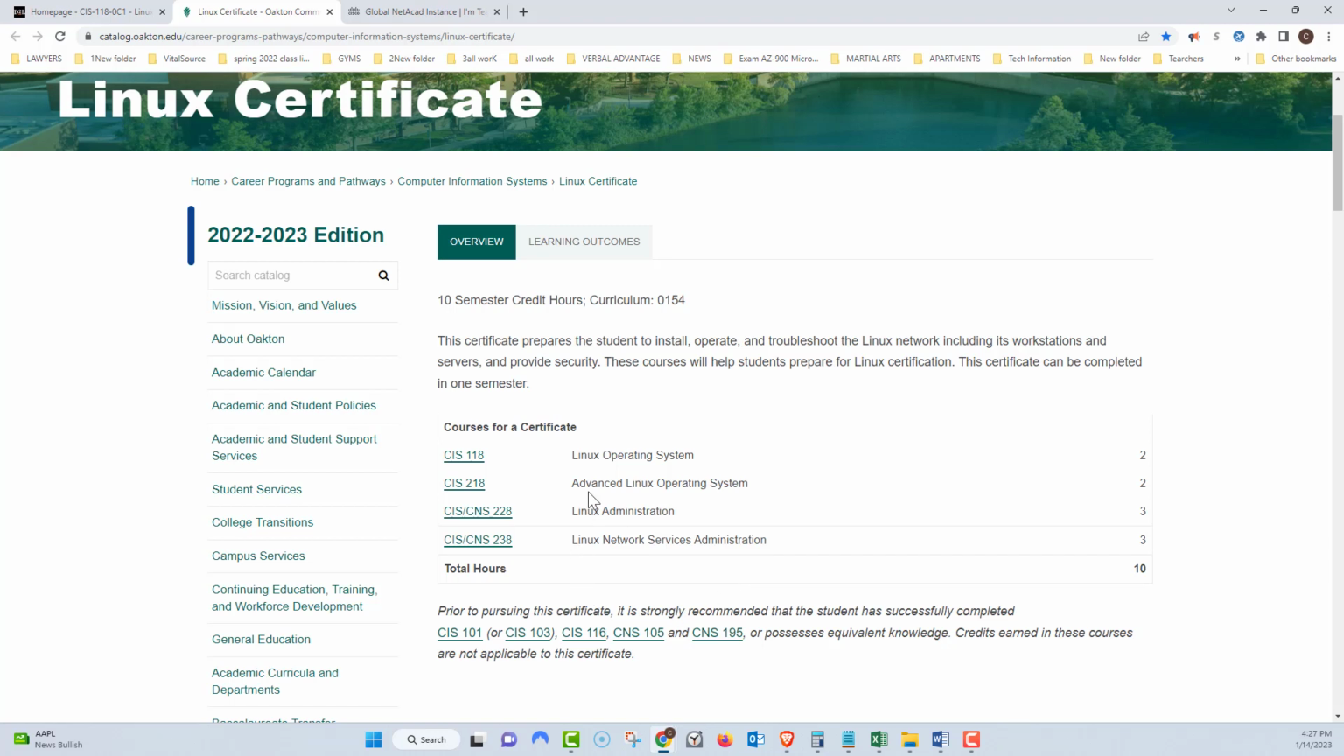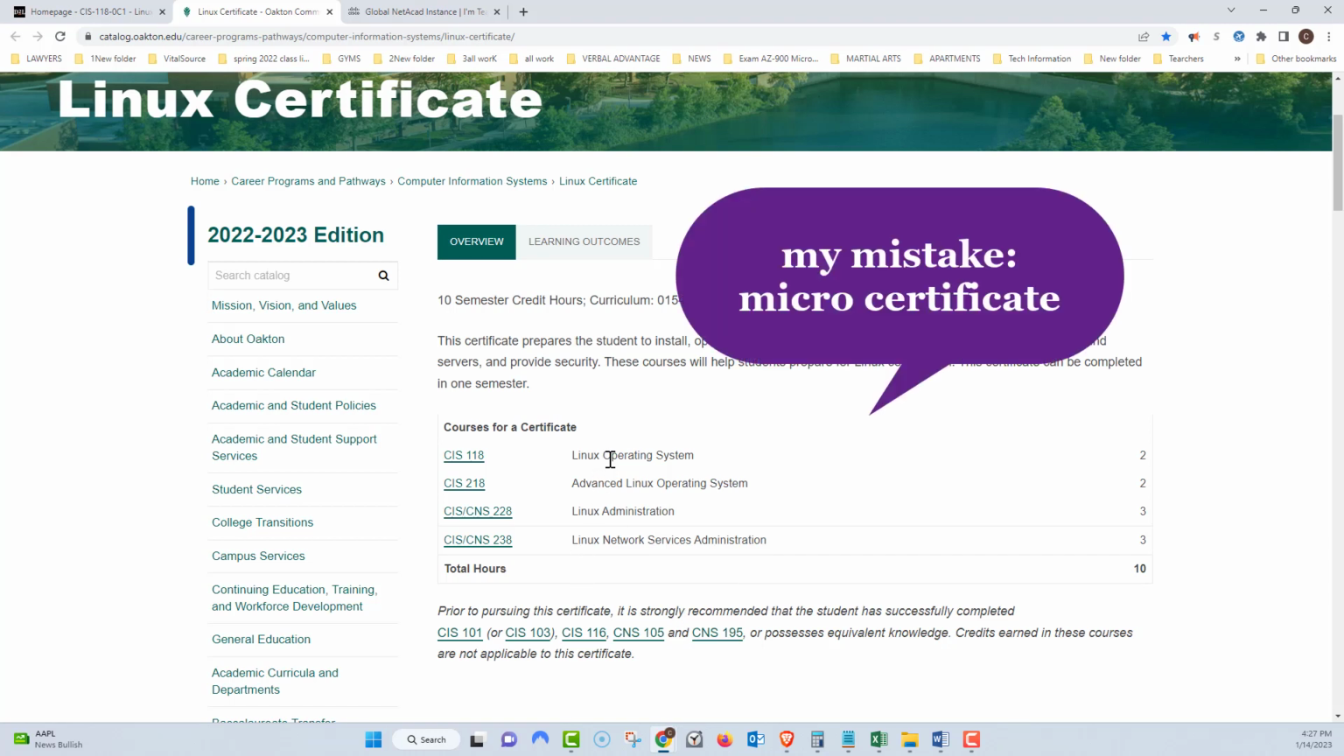Well, let me change that. The class will give you your first Linux credentials, but as you complete this, you will get what we call a micro certification. Now, what these micro certifications do is lead you up into employment in what we like to say, the real world, the working world.